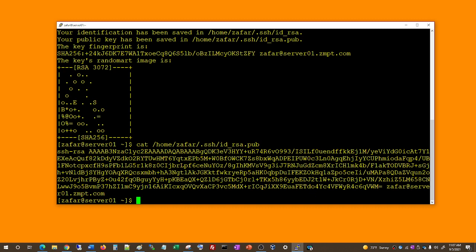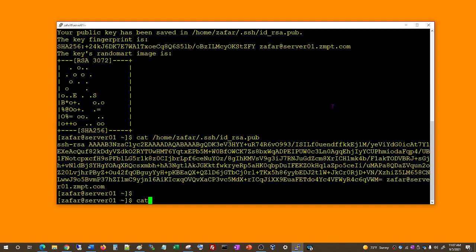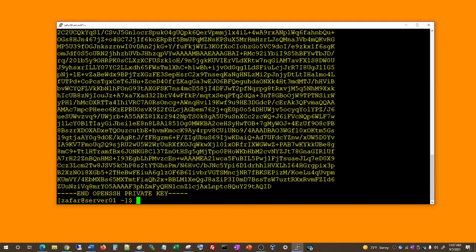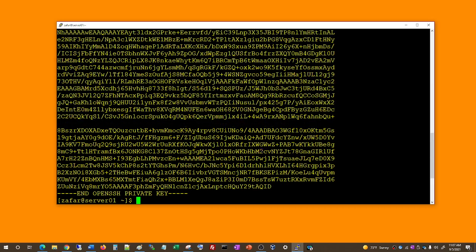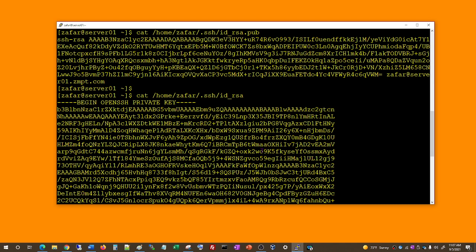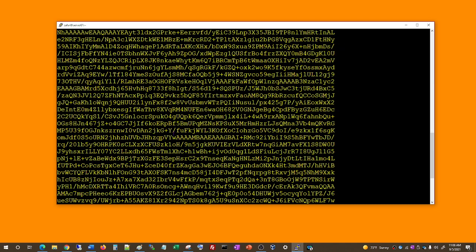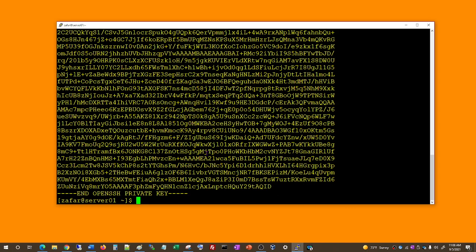So this is a public key. The one above this is a private key. Private keys are a little bit longer. Look at that. There is a very long alphanumeric cryptographic key. That means there could be only one key like this in the whole universe, okay?